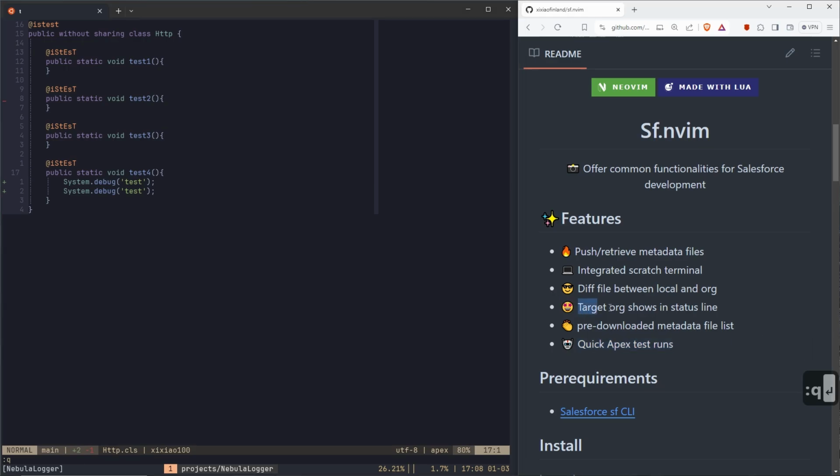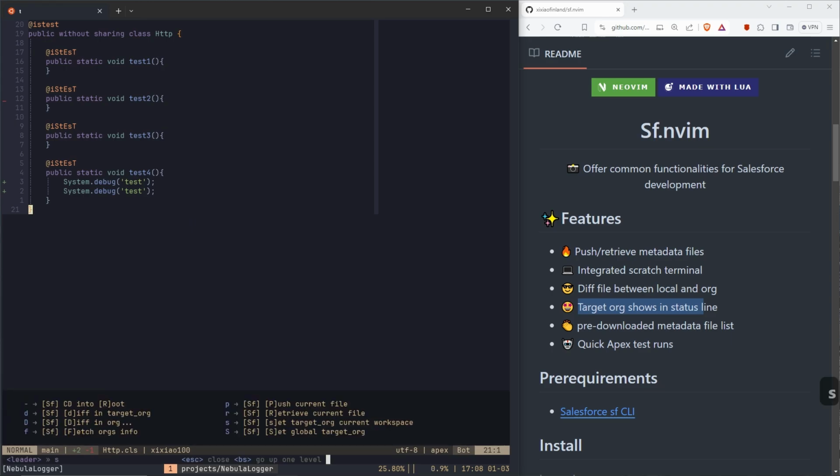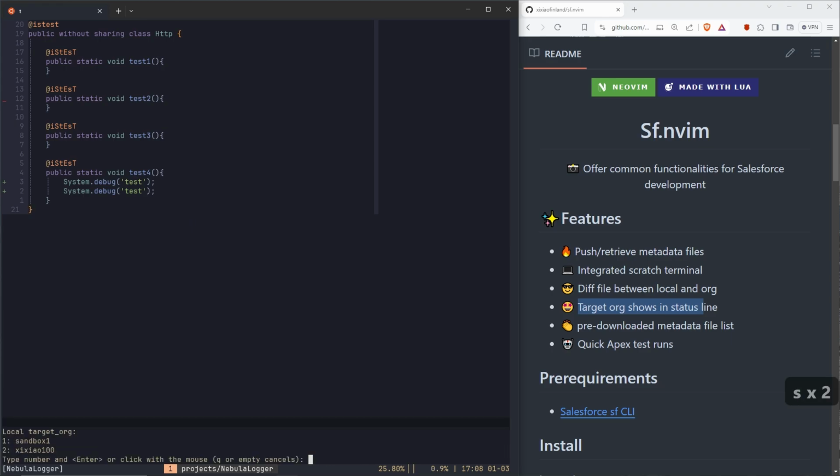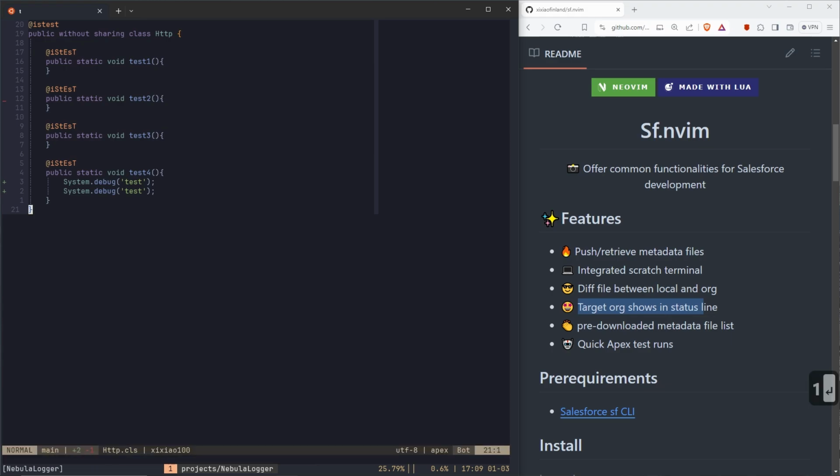And target org shown in the status line. I already mentioned the target org name is Shisha 100, but in addition to that, I can run the SS hotkey to see a list of two orgs saved locally, so I can set either one of them as the target org. I can set the first one, which is sandbox 1, that's the name. You can see here the status also changes. I can set it back to Shisha 100, and it will update here.